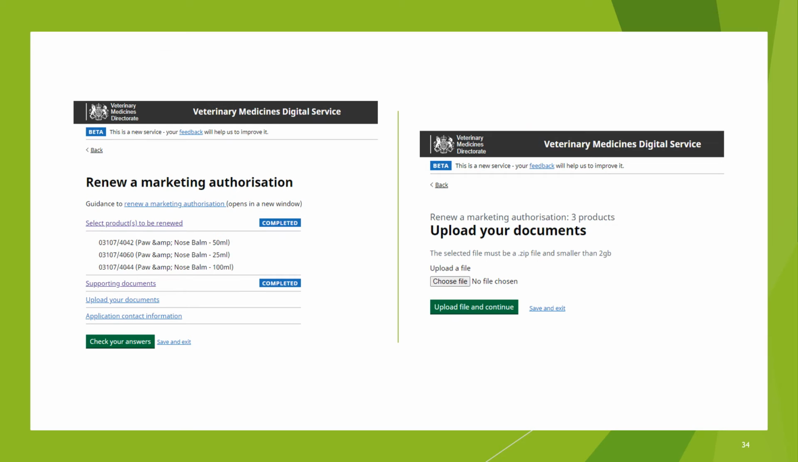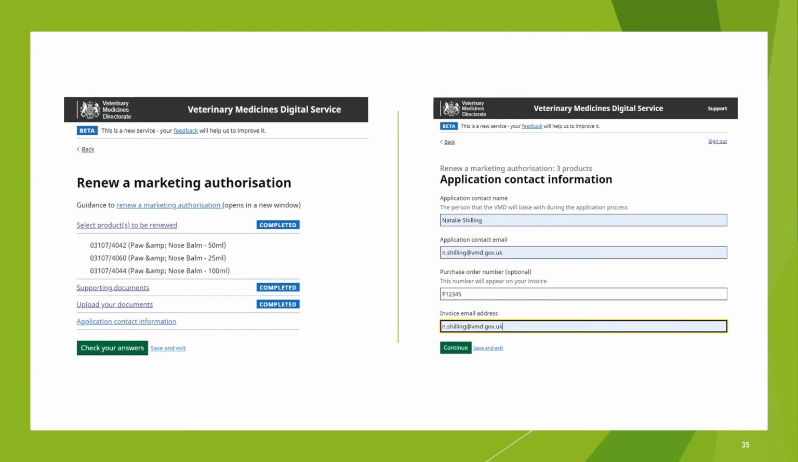Right, so I've completed the supporting documents section. I'm back to the application summary page, so now I'm going to go to upload your documents. Here is where I can upload my dossier or any supporting documents that I'm providing with my application. I simply choose a file and I upload it. It takes me back to the application summary page, and I can see that I've completed 3 sections already. Now I'm going to move on to application contact information.